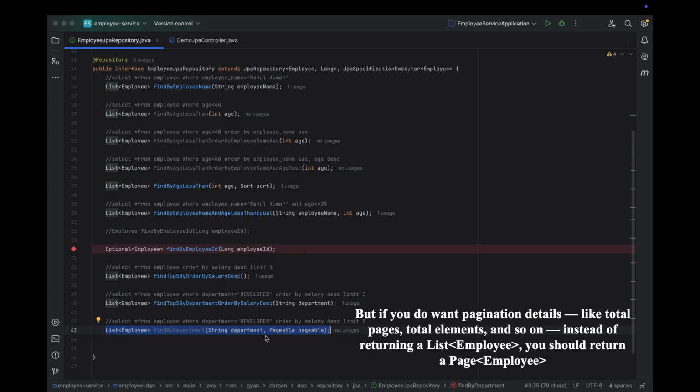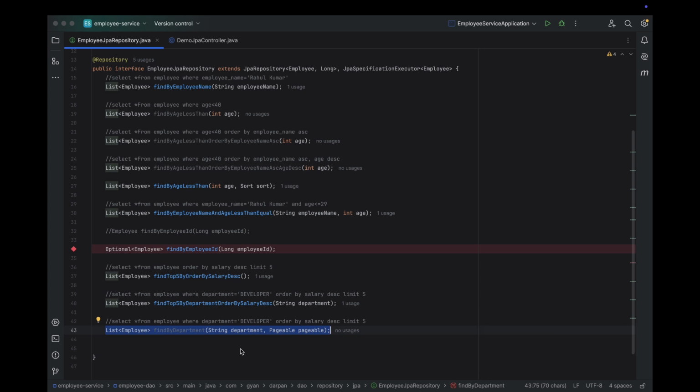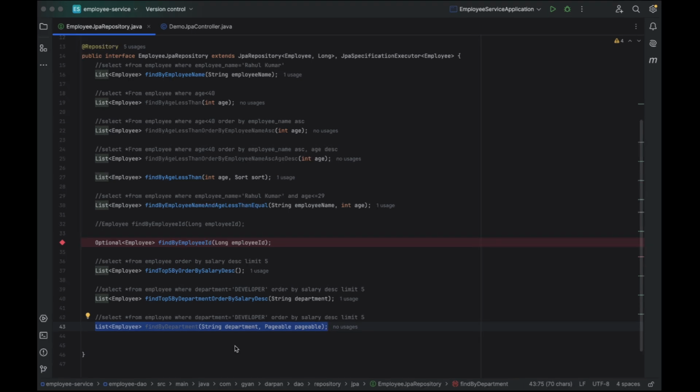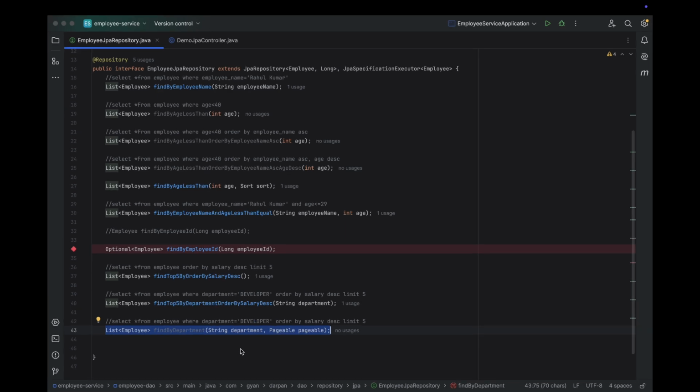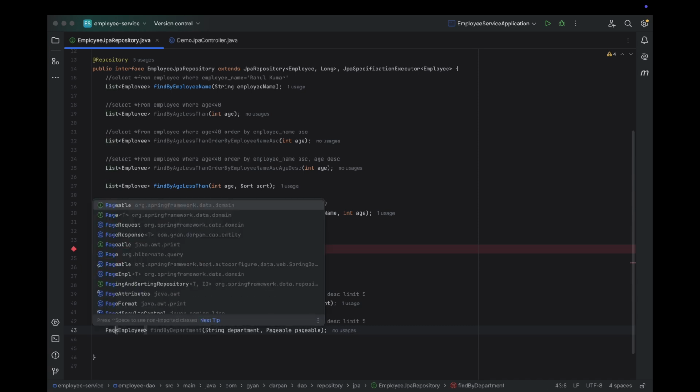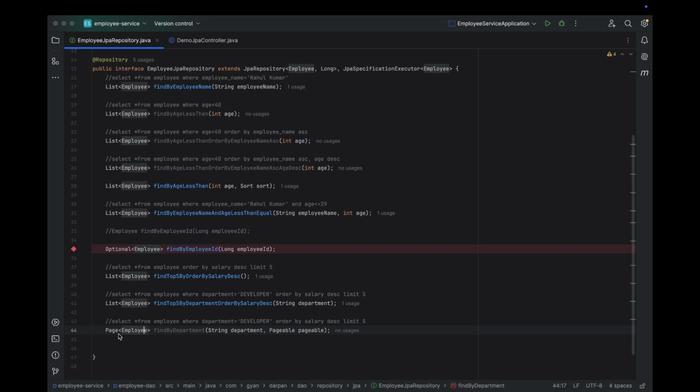But if you do want pagination details, like total pages, total elements, and so on, instead of returning a list of employee, you should return a page of employee. This gives you all the pagination info along with the employees for the requested page. Based on your use case, you can decide what makes sense for your API. For now, I'm returning a page of employee, but you can try both approaches yourself, returning a list of employee or a page of employee, so you can see what happens in each case and learn the difference.